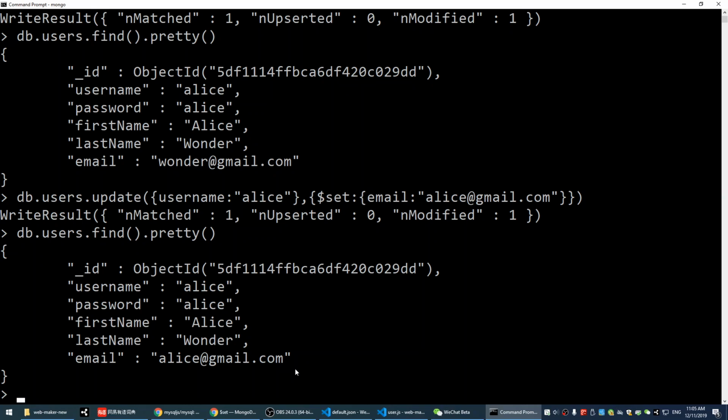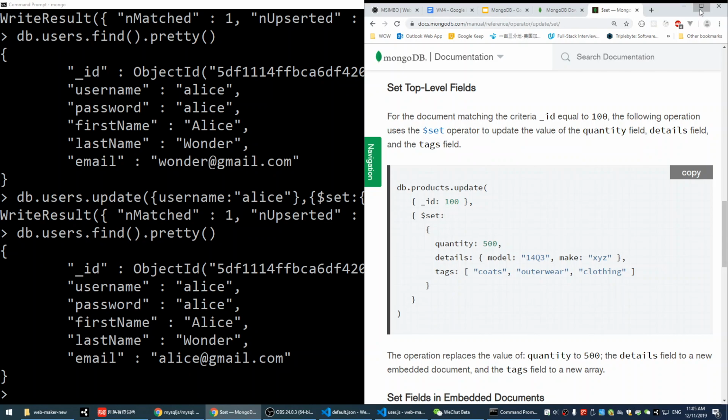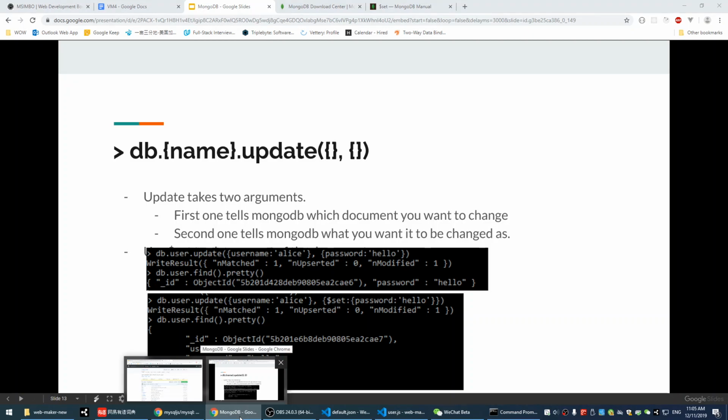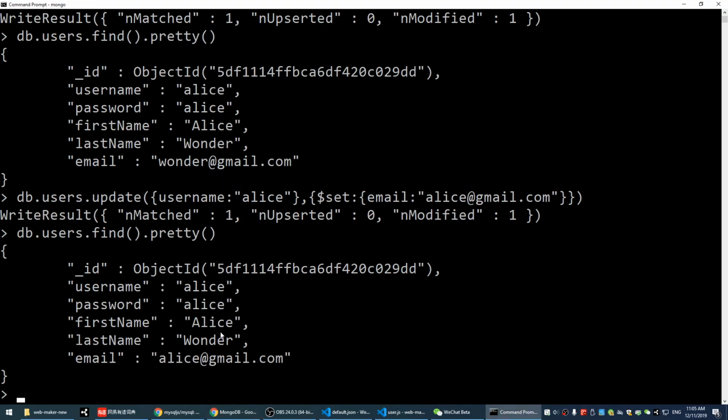Alright, let's see what we have next. I think that's all the basic functions. Let me see if I added more than this. Yeah, that's all I have here. So the basic commands are create, which is insert, retrieve, which is find, update, and remove, which is delete. These are the basic commands we're going to use daily to replace the data we already have on the server. And that is how you modify data in the terminal.